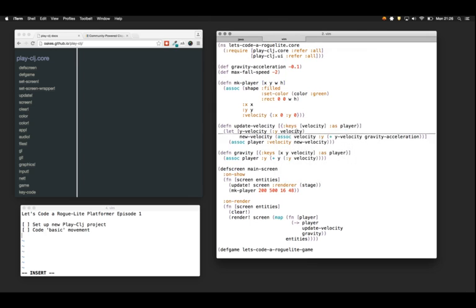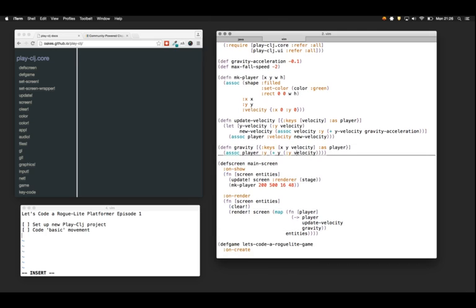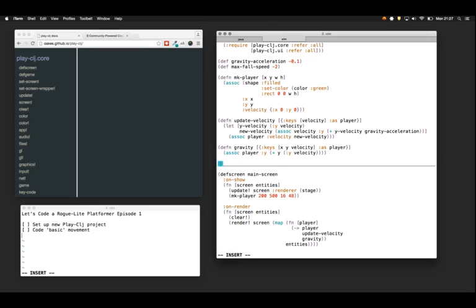Cool. So we now have a player that can fall down. Let's also think about left and right. Left and right we're going to handle in a very similar way, except rather than having gravity constantly moving the player, the key presses from the user are going to move the player.